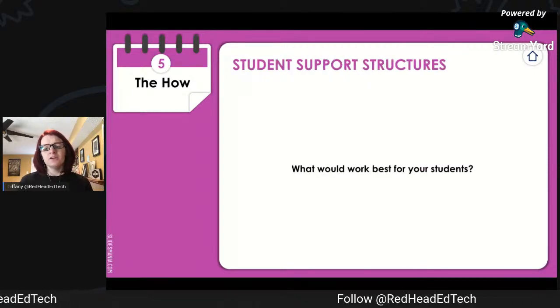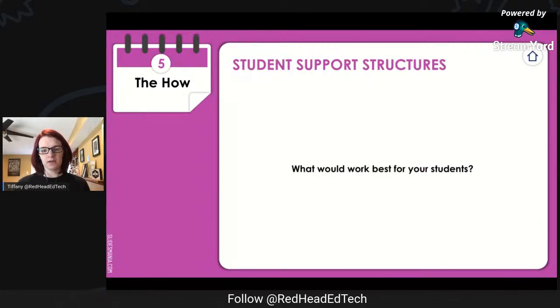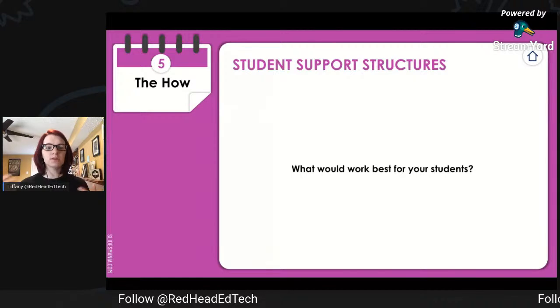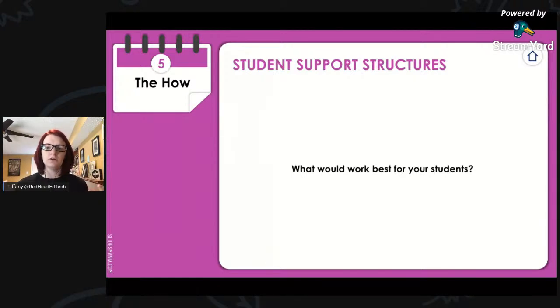Okay. So I'm going to pause for a second because I want you to conceptualize and think about what's going to work best for your students, right? We're all in a different structure. We're all in a different setting. We could have elementary, we could have middle, we could have high school, we could have college, who knows, right?